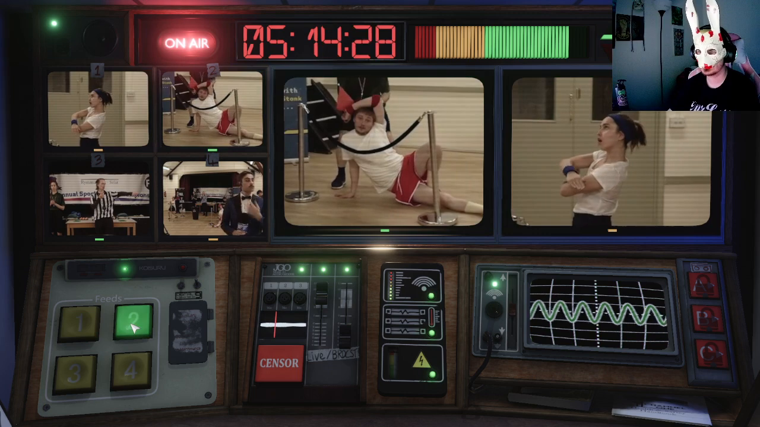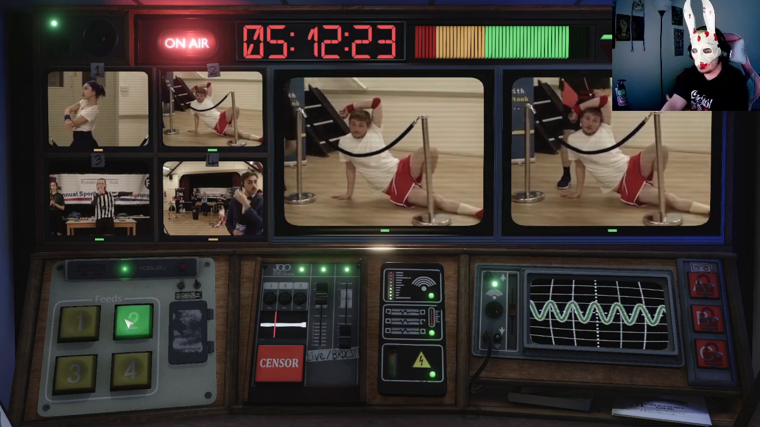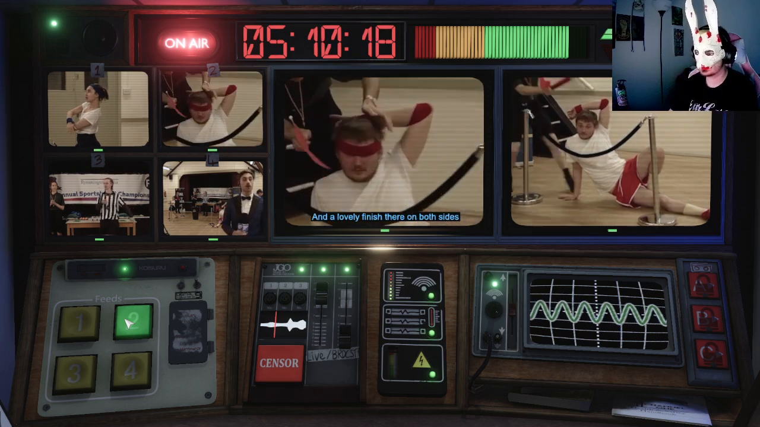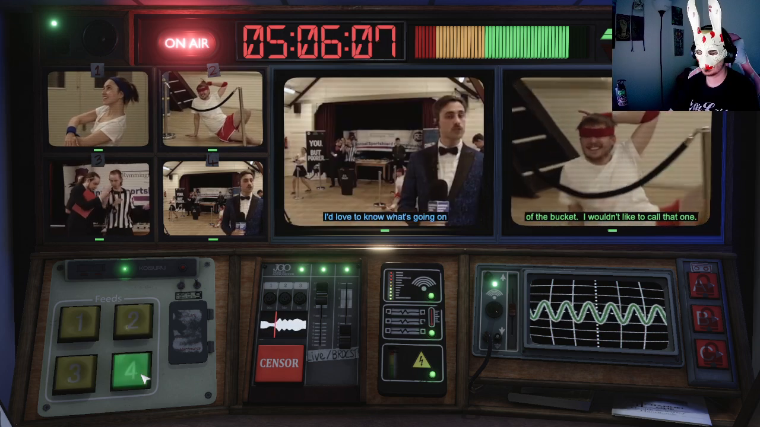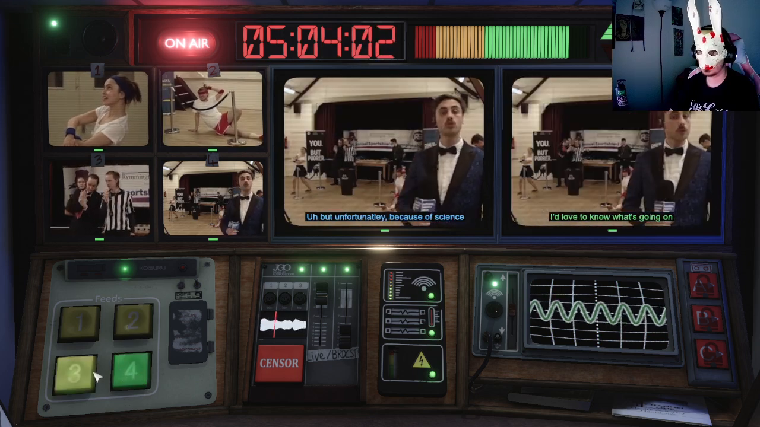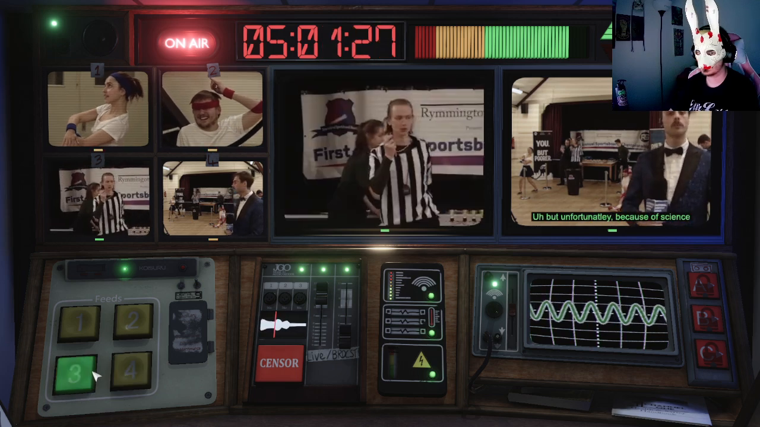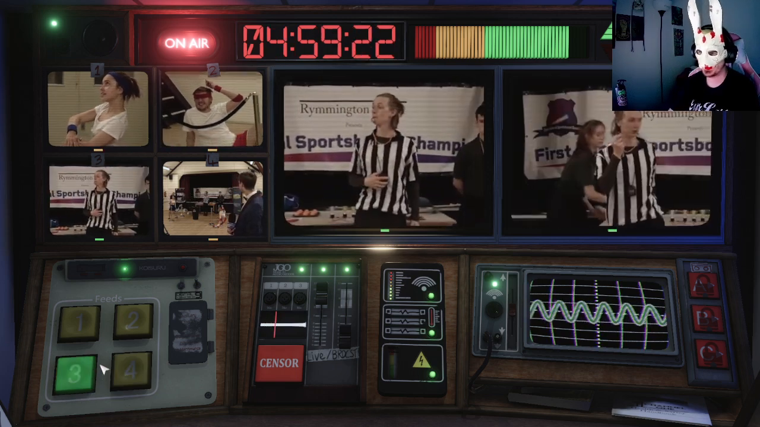We cannot be in the final pose. And a lovely finish there on both sides of the bucket. I wouldn't like to call that one. And as we head into round 3, I'd love to know what's going on in these 2 players' heads. But unfortunately, because of science, we can't. Thank you. Because of science, we can't.